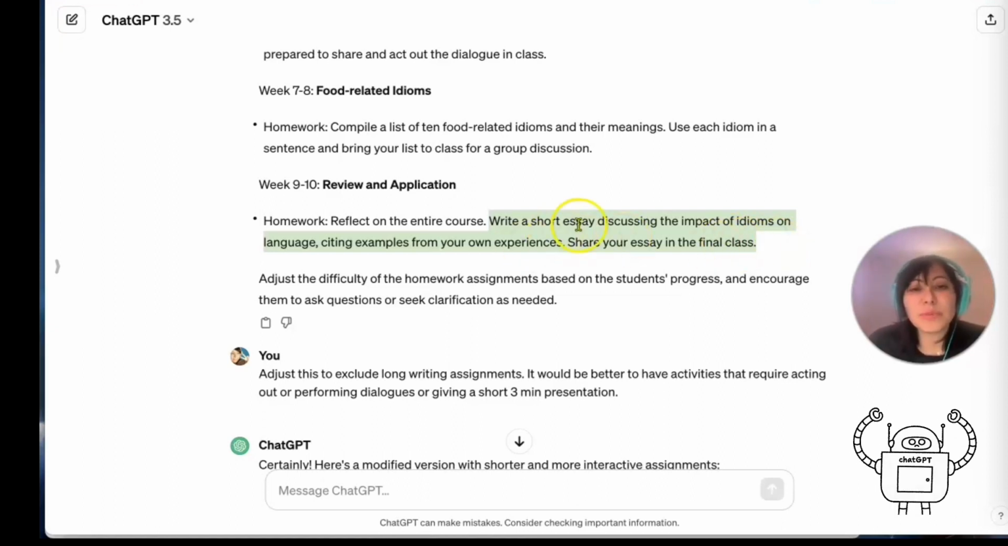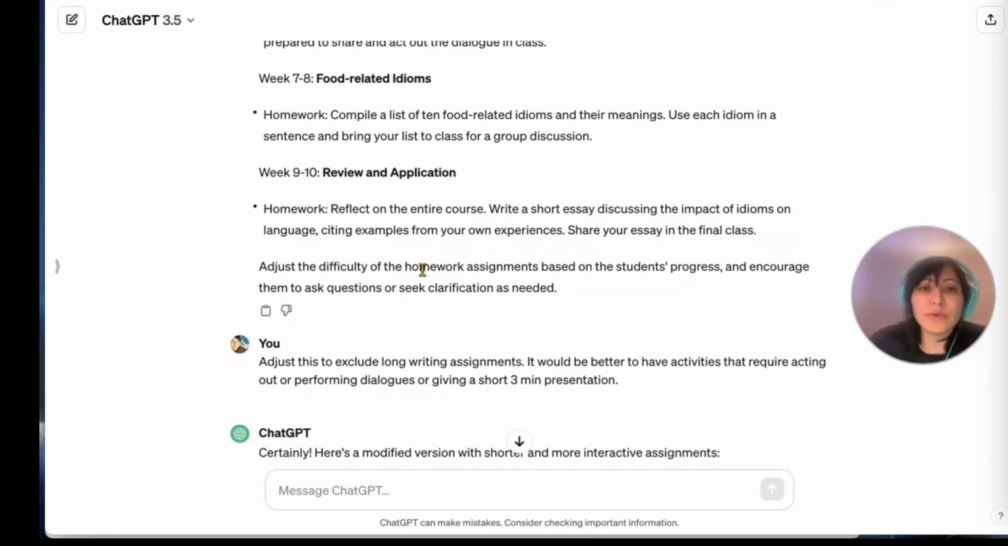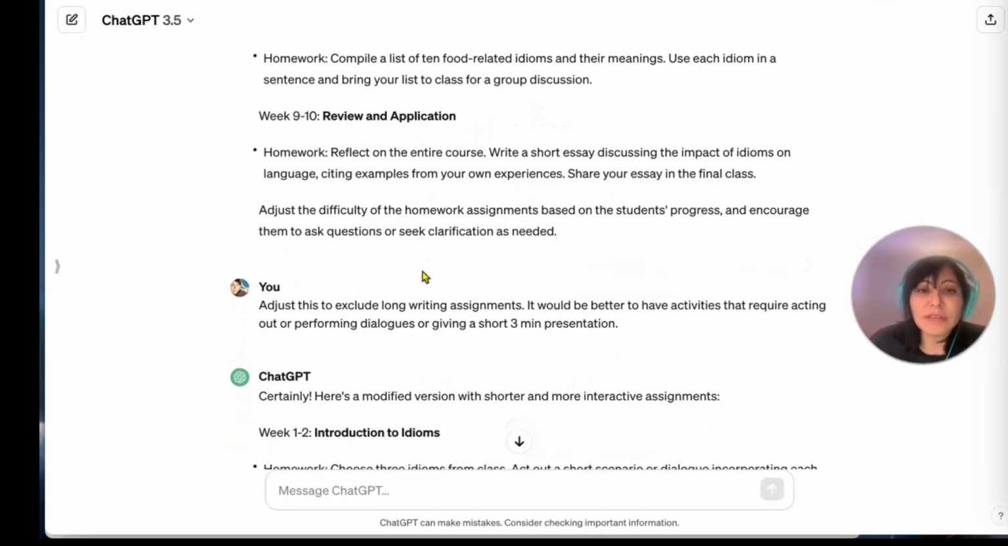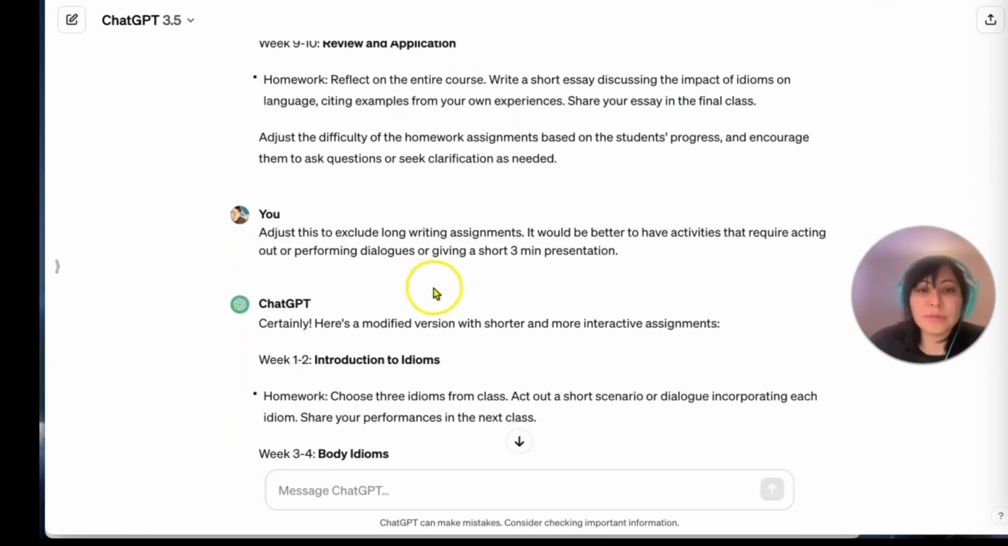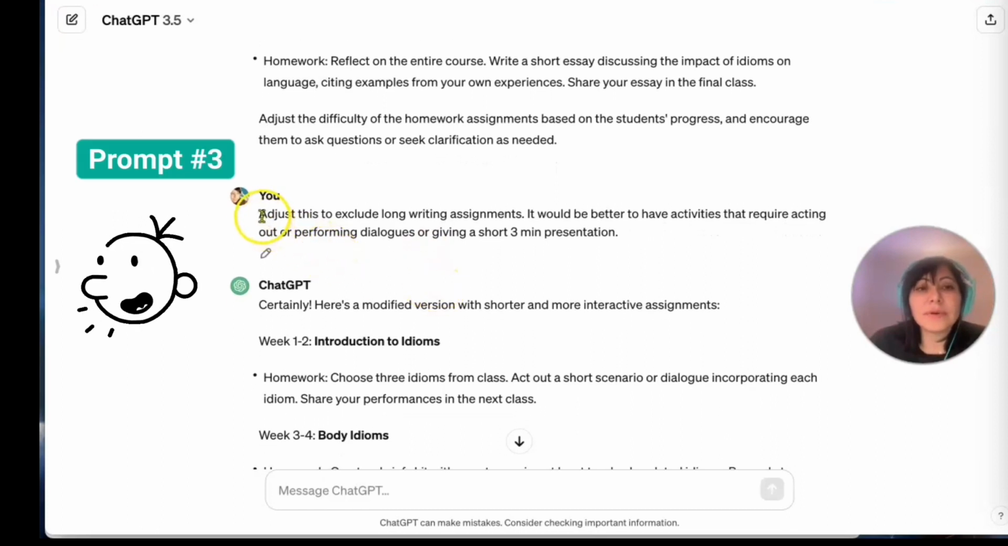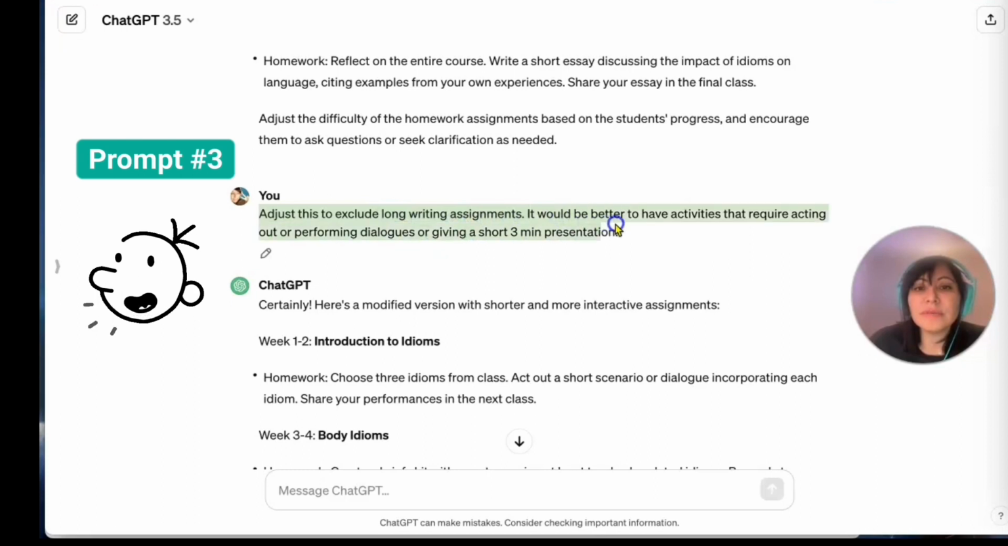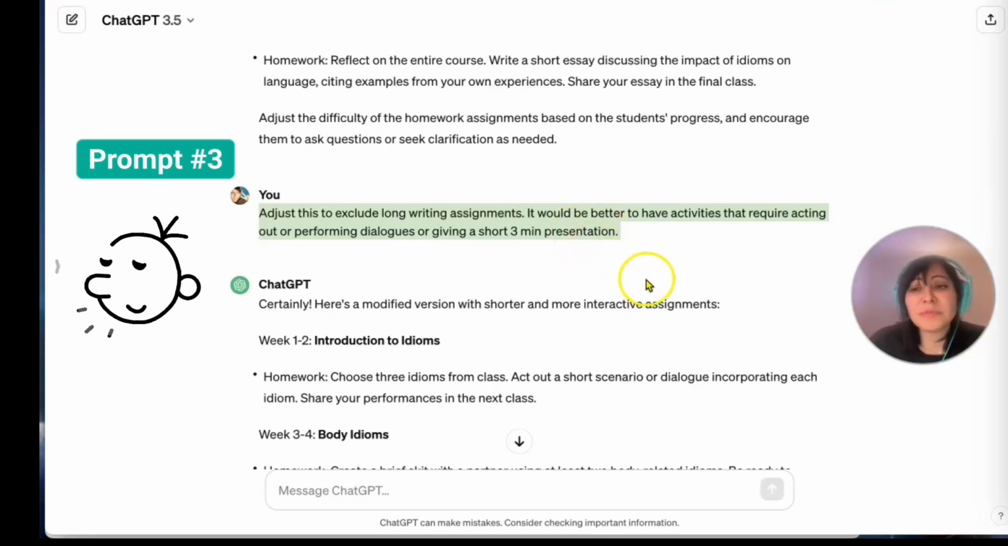I don't think this is appropriate for my students, especially for language learners, but I didn't want to spend time telling the bot what to do here. I just wanted to avoid lots of writing because for this course, I wanted more production in terms of dialogue. So I wrote, adjust this to exclude long writing assignments. It would be better to have activities that require acting out or performing dialogues or giving a short 3-minute presentation, which is way better, right?